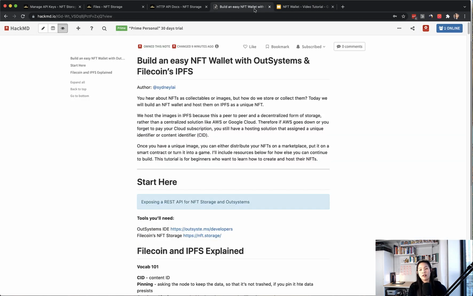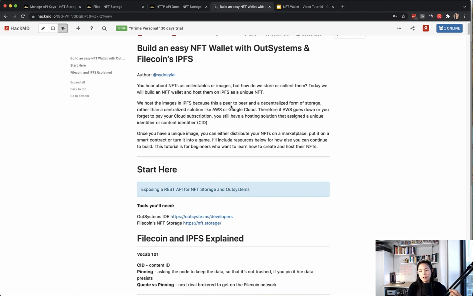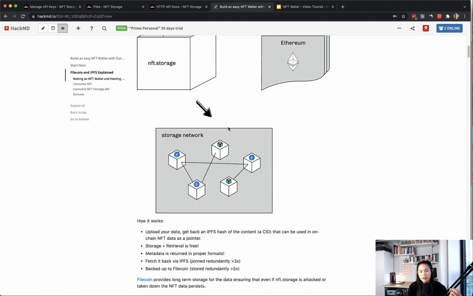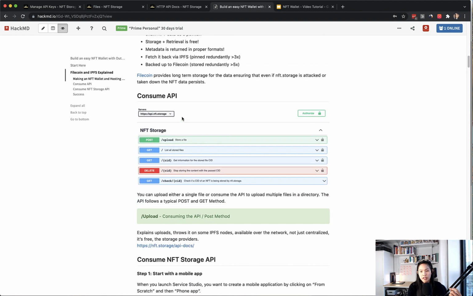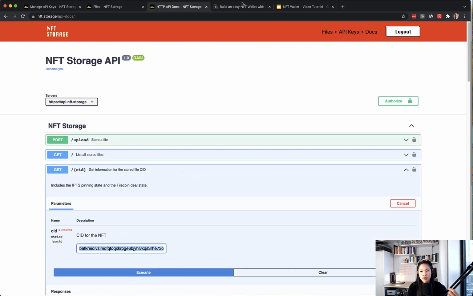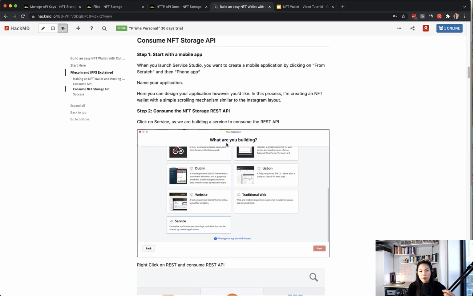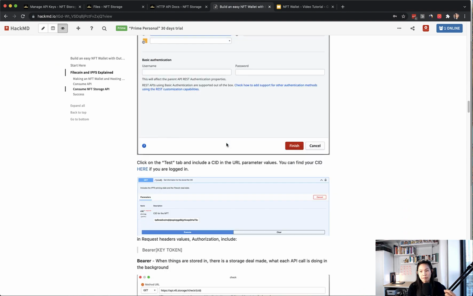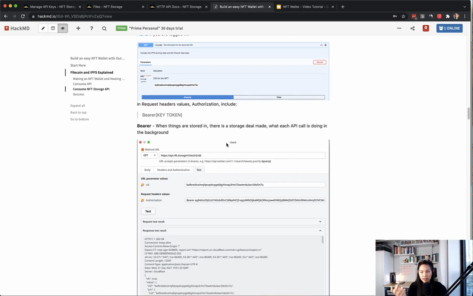Today, what I'm going to walk everyone through is just how to build with this REST API with the storage, the NFT storage. And then I'm going to walk you through the documentation step by step. I'm going to also link the document below so that you are also able to build.